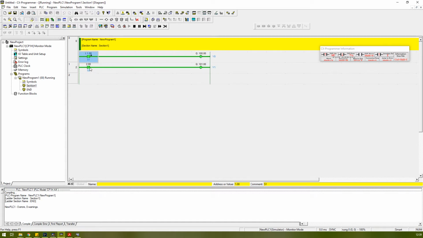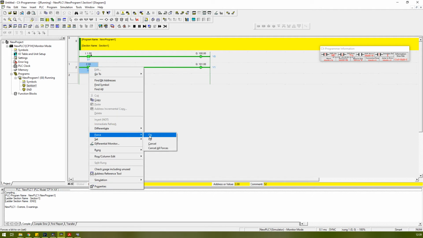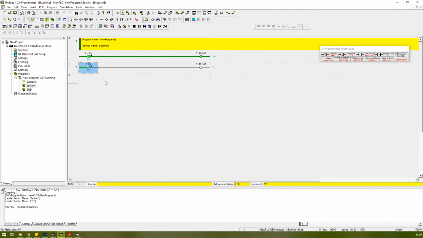Alright, so for switch 2, if you want to open the switch, you can still right click, go to force and switch on. Because it is initially closed, when you switch it on, it will be open. For S1, it is initially open, so when you switch it on, it will be closed. Right, so that is how you create a simple circuit inside CX Programmer. Now we stop the simulation.